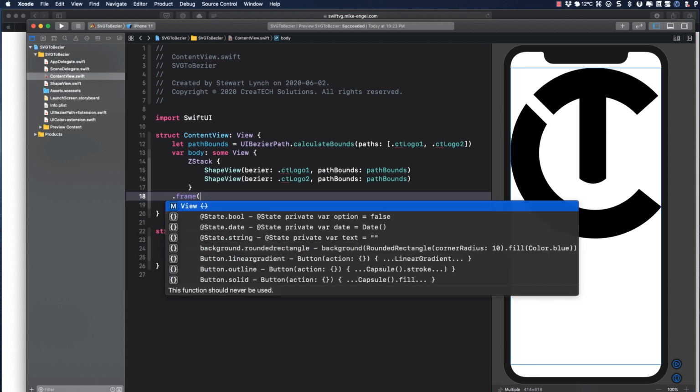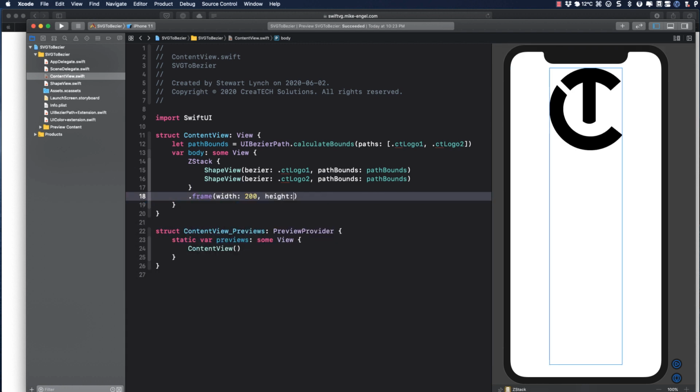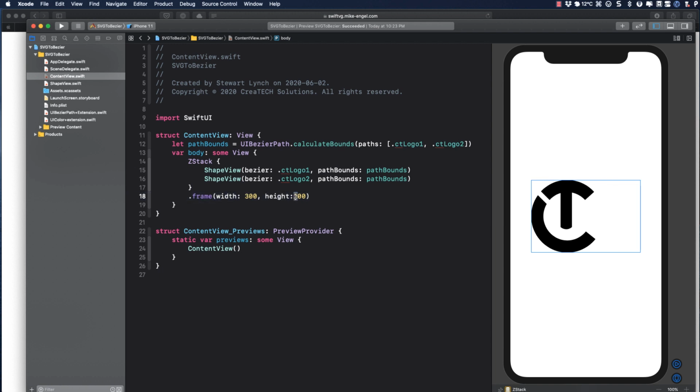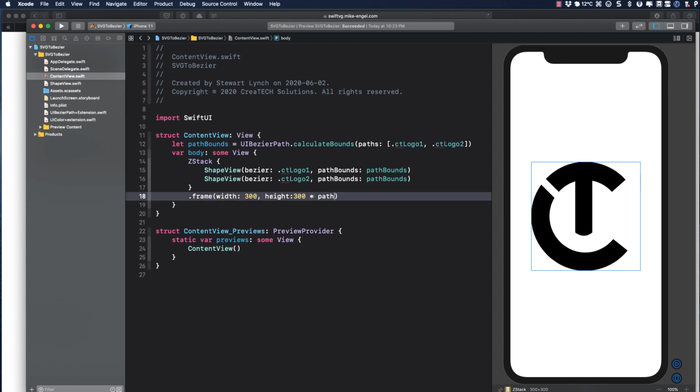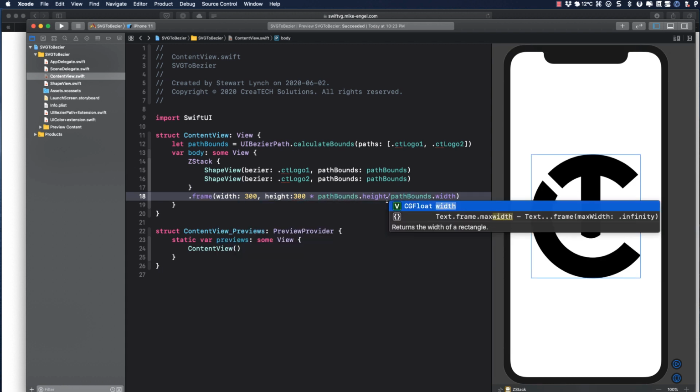Let's reduce the frame to, say, 200 by 200. Well, this is better, but you can see that our logo isn't centered within the frame. In fact, if we change the frame to width of 300, it becomes even more obvious. So we can fix that by setting our frame's height to be the width, but multiplied by the ratio of our bounds. Perfect.